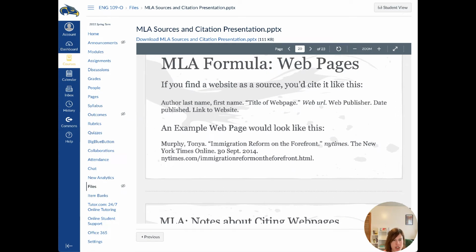And then you have the date published. We write it in military time, so you do day, month, year, and then you have the full URL at the end. So if I wanted to go to this article and read it, I would be able to copy and paste this full link, and then I'd be able to go read it if I wanted to. And sometimes I do. Sometimes students have pretty cool topics and sources, and I do go back and read them. So it is important to have that. But that's how you cite a web page.